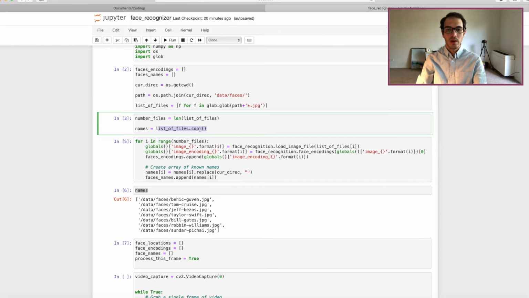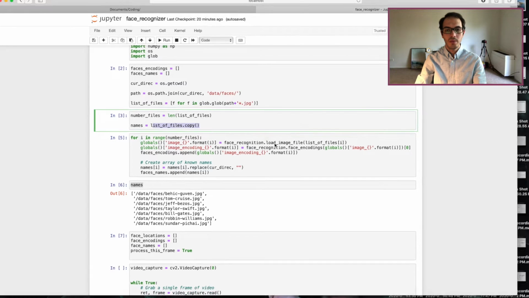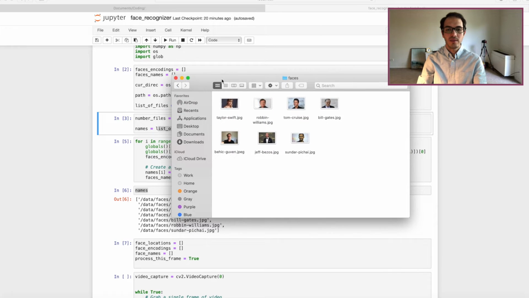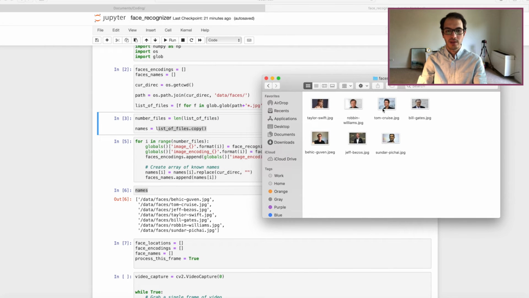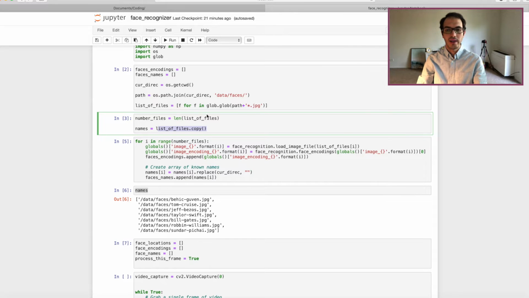So, what do the names look like? Let me show you. Here we have 7 pictures. One of them is Taylor Swift, the second one is Robin Williams, the other one is Tom Cruise, Bill Gates, that's me, Jeff Bezos, and we have the CEO of Google, as you can see on the screen. So, as you can see the names, I've entered their first name, last name, and a dash between first name and last name. So this is a great way to know who is in that image. So here it helps us to get the names using that file name.